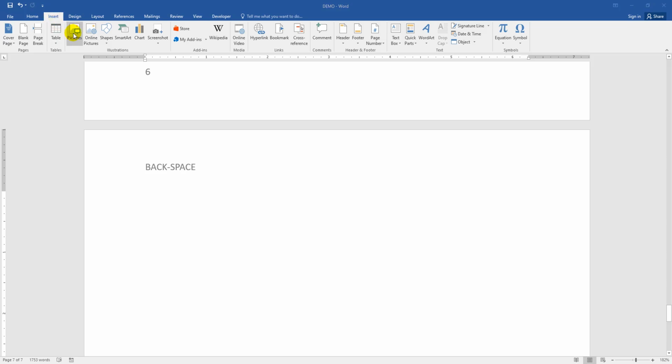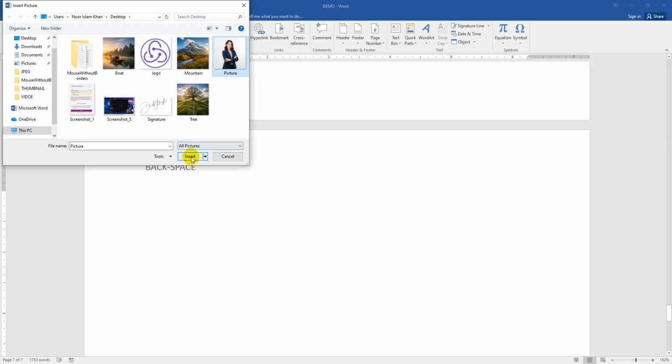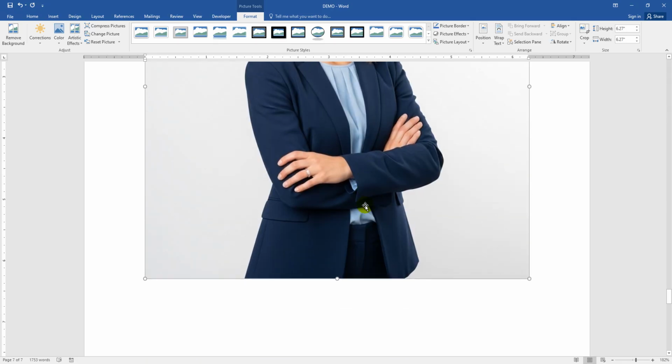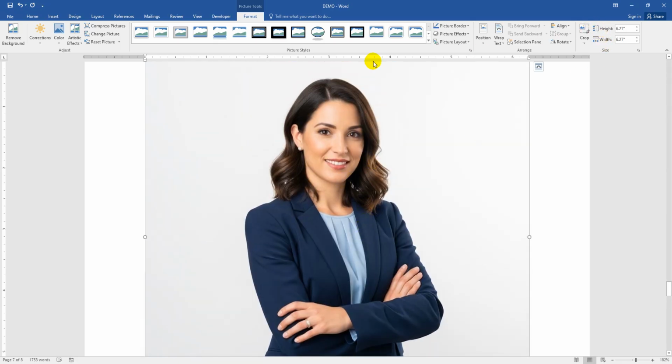Then go to the Insert menu, click the Picture option. Now I select this picture. Then we can see the picture here. Now I make the picture passport size.